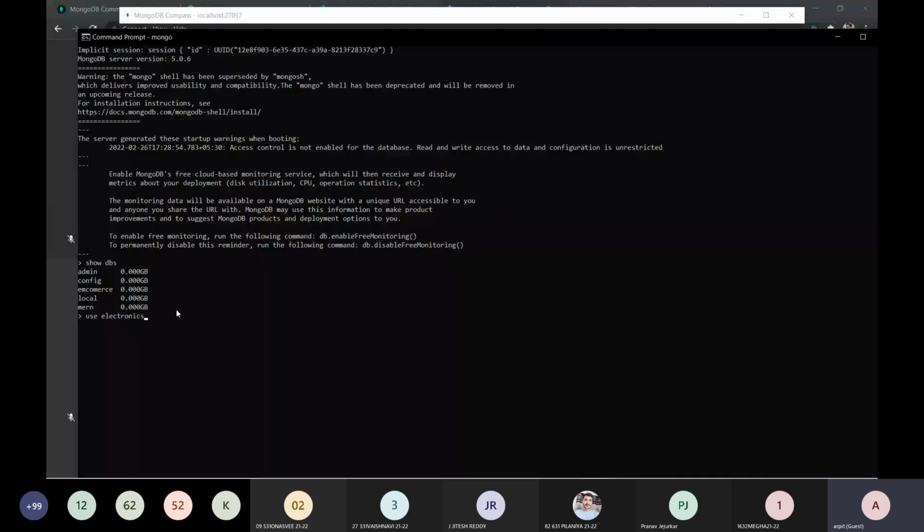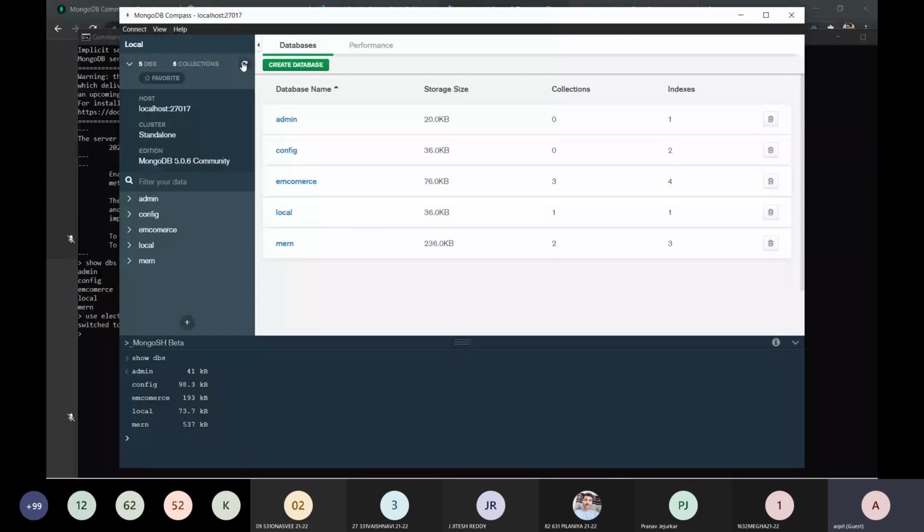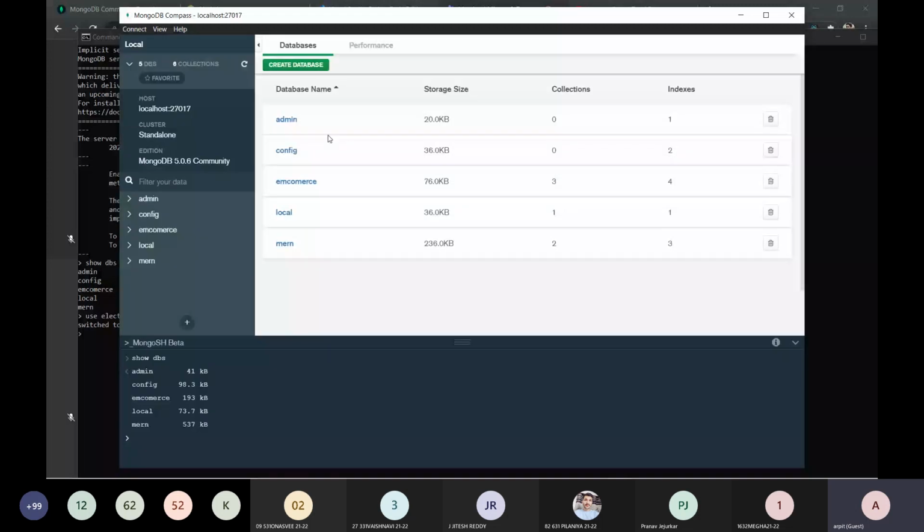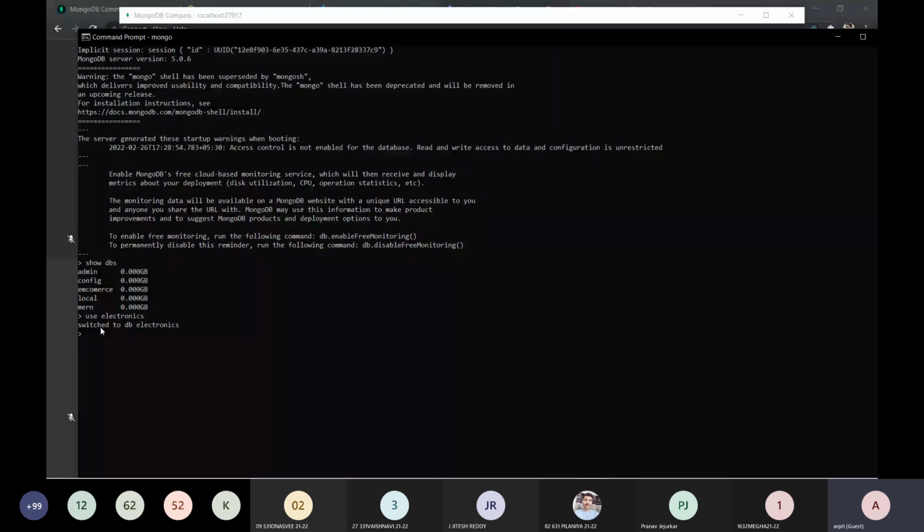So if I enter this, it switches to electronics, even though it is not present over here. Okay, and over here it is not present. But if I just refresh it, okay, it is not showing because I haven't put any detail. We're gonna put a detail, then you can see the updates. And if you want to check which database you are on, there is a command called db.